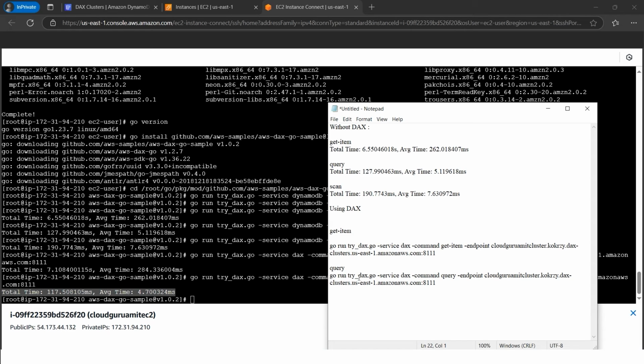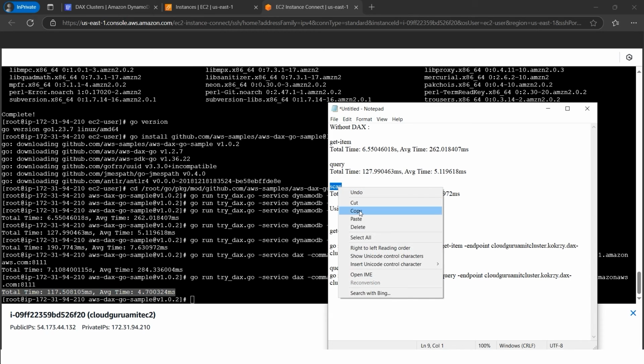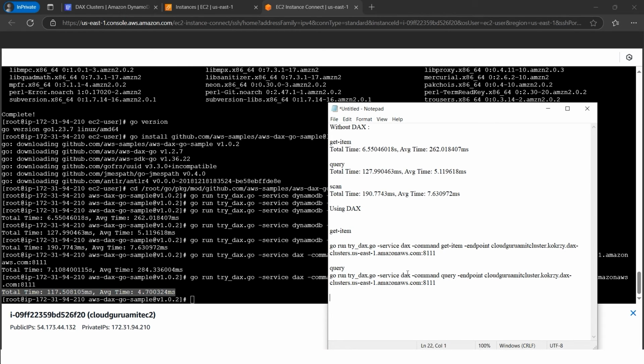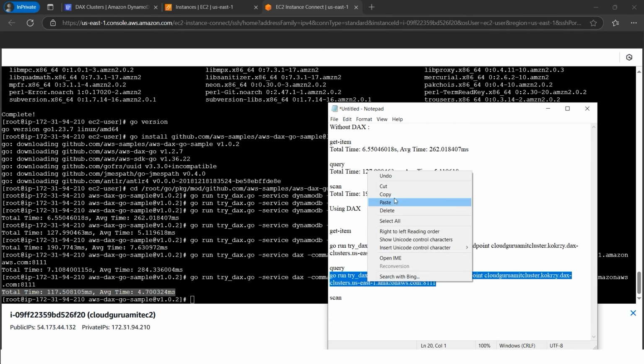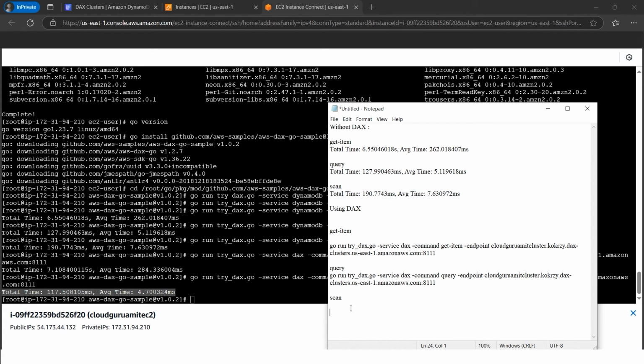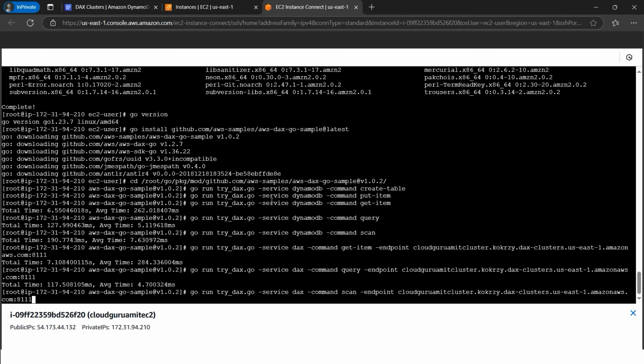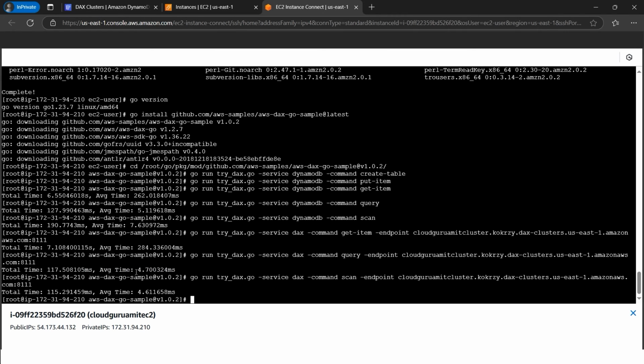Because as soon as I run it the next time, the timing will reduce, because that's where the power of DAX, DynamoDB Accelerator, comes in. For scan, let us form the command first. Here we need to change the scan. Let's paste our scan command, and we are good.